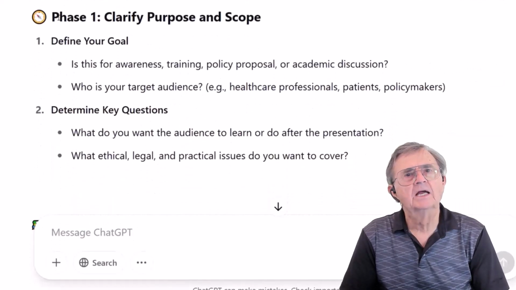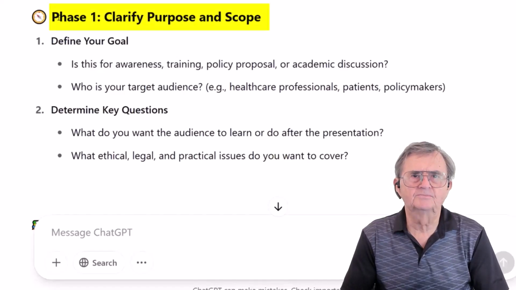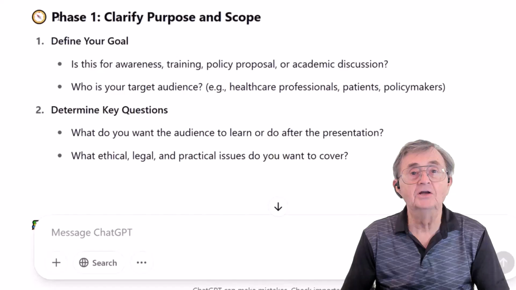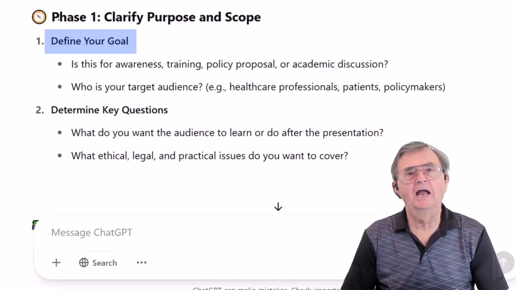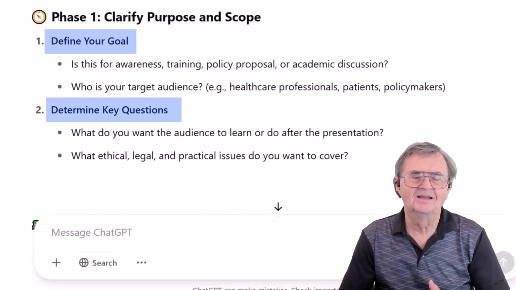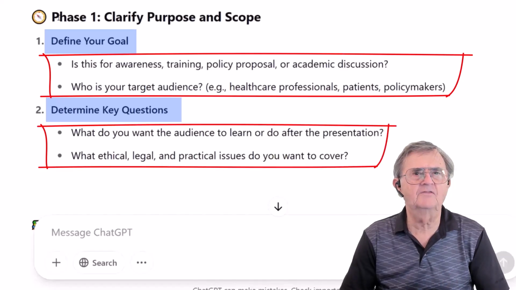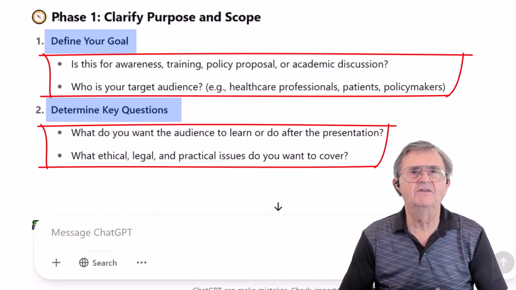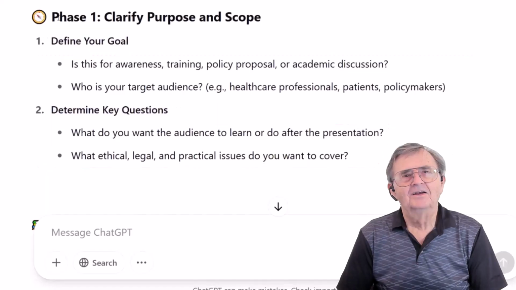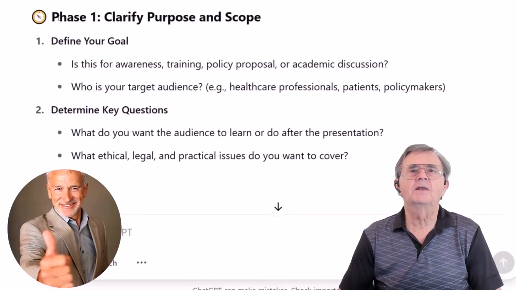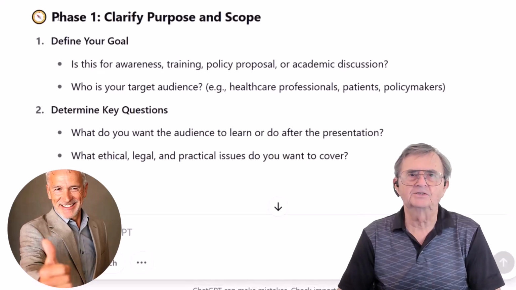Phase 1, clarify the purpose and scope. Now, ChatGPT begins with what any good consultant would: define your goal and determine your key questions. These are deceptively simple but powerful steps, and they're often skipped when we're eager to dive into slide creation. Now, the senior advantage here is that these kind of clarifying questions come naturally to us with experience.